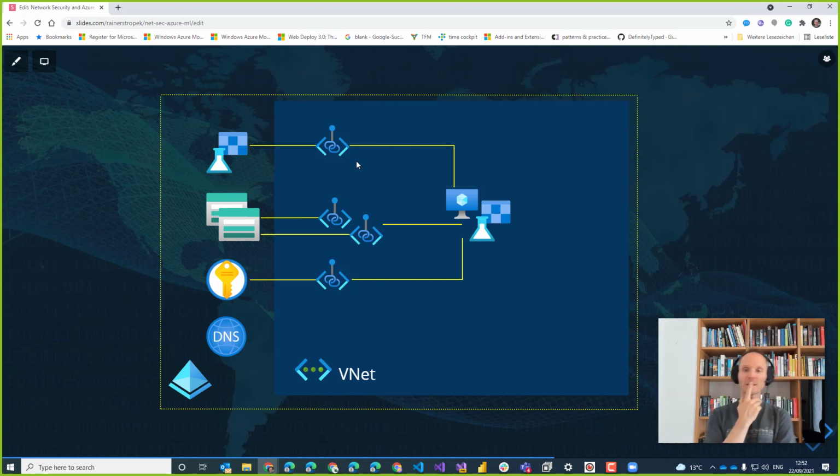Now you might ask yourself, what is the value of all this? If I have everything locked down, I have locked down my data scientist virtual machine, I have locked down access to storage and Key Vault, I cannot access anything. It's worthless, isn't it? Well, in practice, of course, this VNet is not alone.